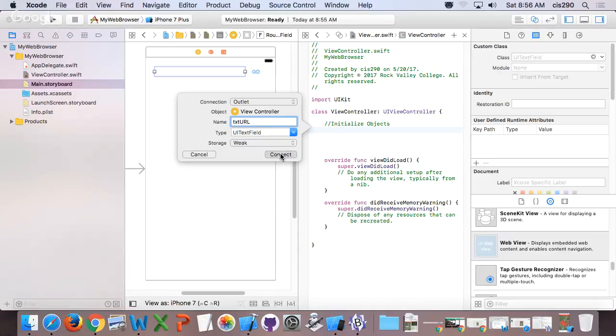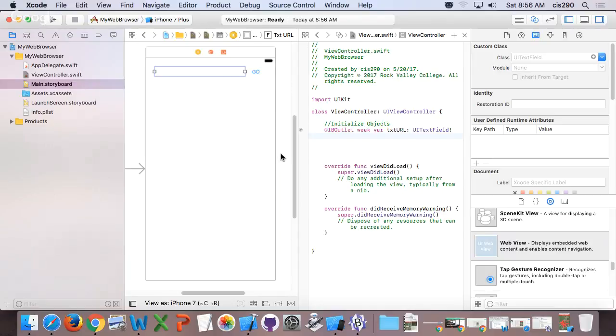Click connect, and what it's going to do is show it up now in the code, right where we just put our cursor. And it says here it's an IB outlet. It's a weak variable called txt URL, and the type of variable is a UI text field. The little exclamation point at the end of it means it's optional, meaning nothing doesn't have to be there. It's not a must. The data has to be there. Okay, and it does that for you by the way.